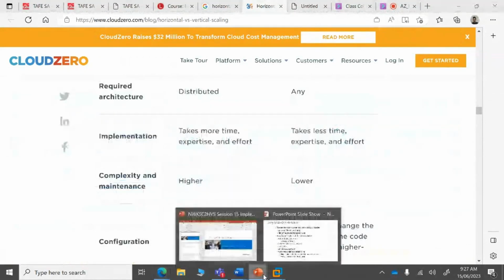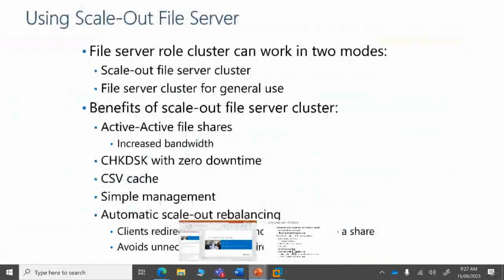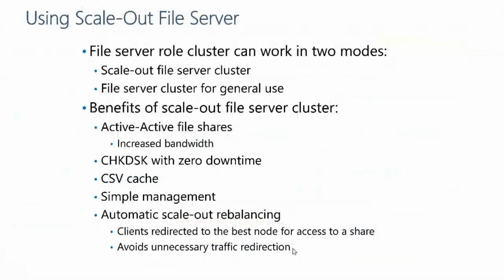And so let's get back to our PowerPoint. It's recommended that we use a scale-out file server cluster for general use. Some of the benefits of a scale-out file cluster include active file shares and increased bandwidth. If we have more servers holding the files, it means we can access the files from 2 locations. It's like having mirrored disks, and that increases the bandwidth. And if it's active, it just means that they're mirroring each other.